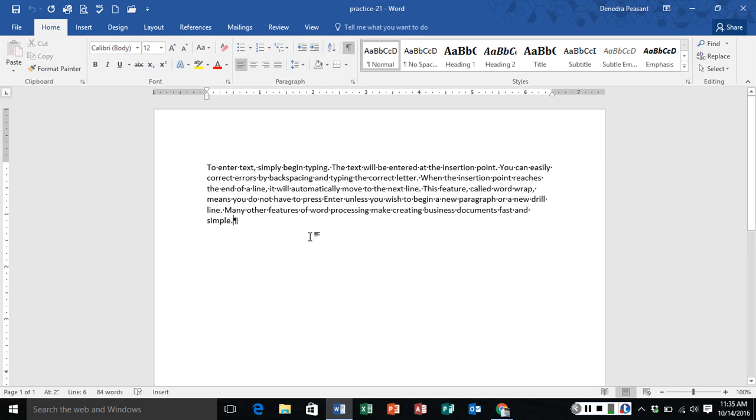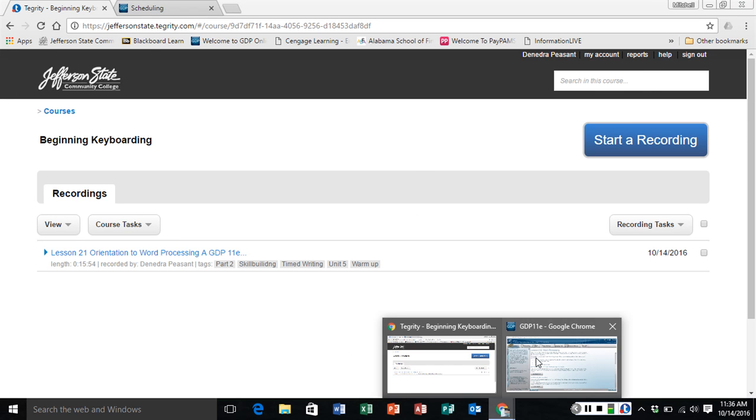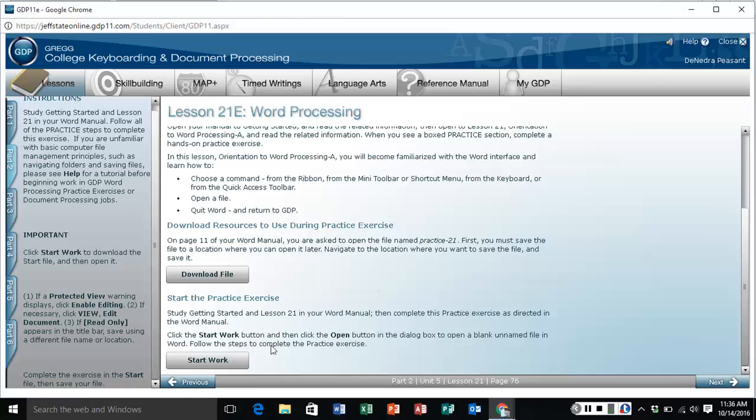Now, in your manual, it's going to go through some steps with you that tell you exactly what it wants you to do. 21 is basically wanting you to understand how to go between a Word document, download a Word document, open up a Word document, close a Word document, and go back to your GDP. And that's what I just did. So it's understanding how to navigate between GDP and your Word document. And that completes that section. So that was 21E word processing.